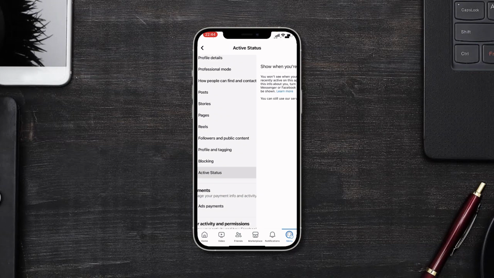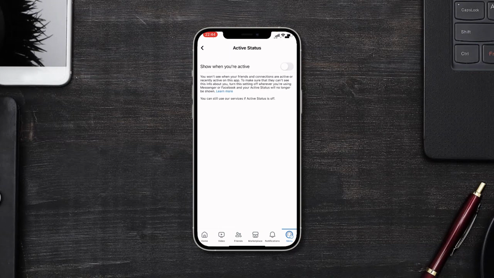The last one is your active status. Make sure that it's off, so when you're online no one sees that you're active.